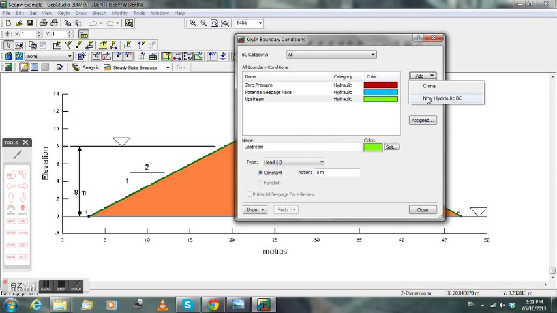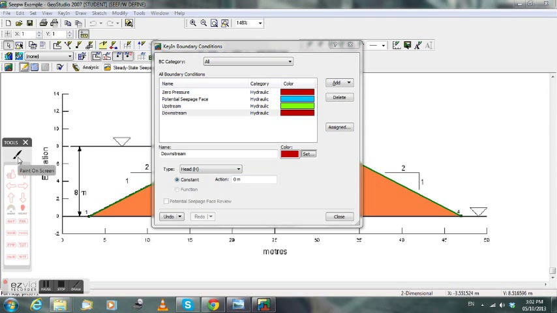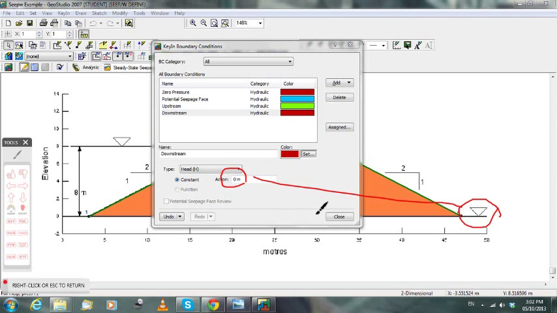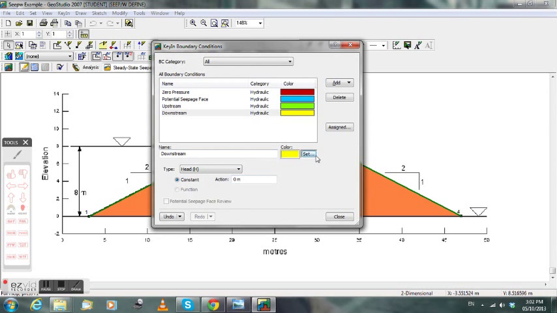Click on add new hydraulic boundary condition and change the name to downstream. For the downstream, we just have one point which has the total head equal to 0. So we can change the number to 0 meter for this point, and in the right side of the earth dam, as you can see, it doesn't have any water level. The water level is 0. We can change the color to yellow, and that's it.